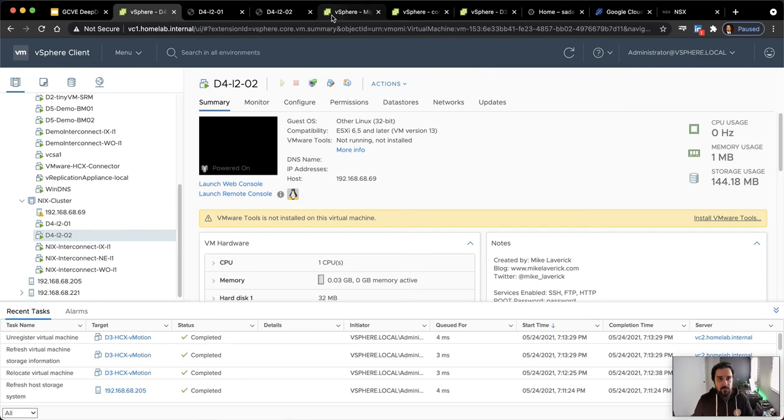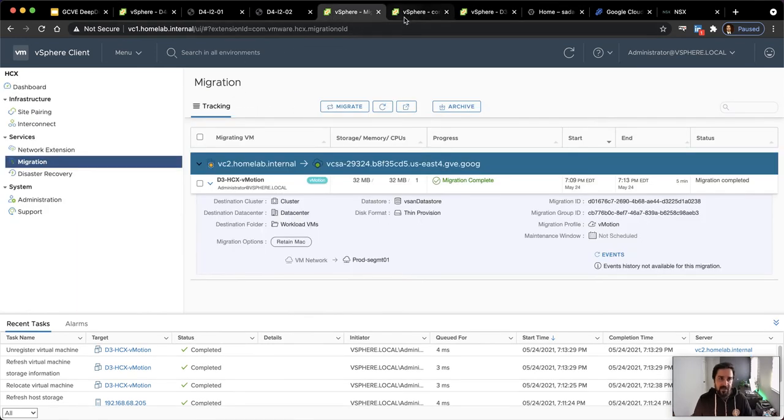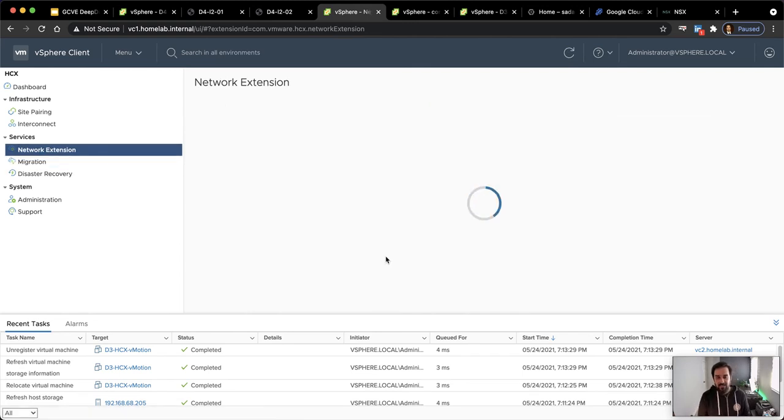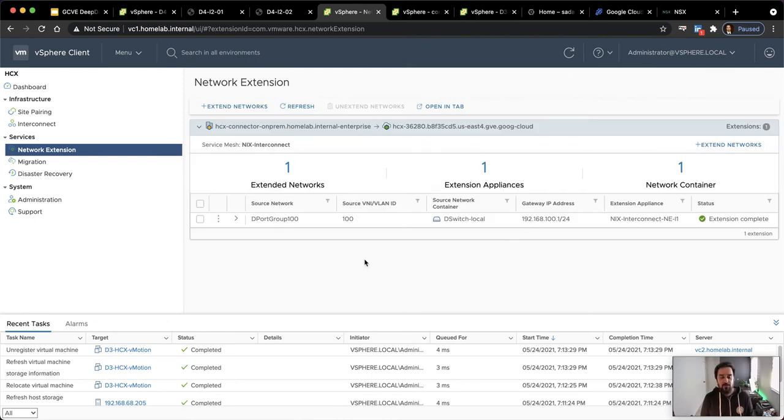The way you would do that is by going onto your GCVE cloud, onto your HCX portfolio, and something called network extension. As I said, I created a network extension for VLAN 100. Basically you set the network extension up between your HCX on-premise and your HCX running on GCVE cloud. And what you would notice is that I have a distributed port group with VLAN 100.